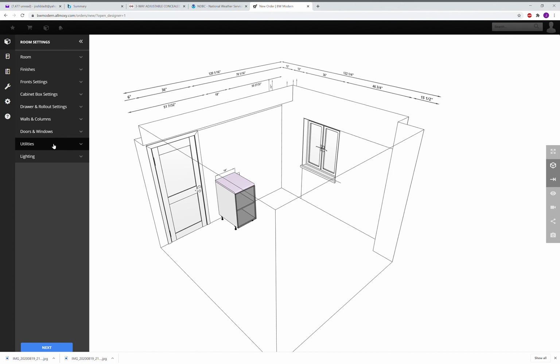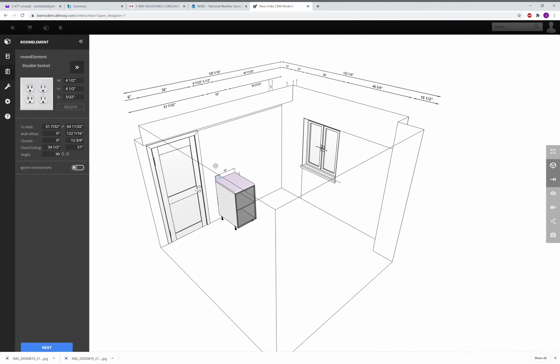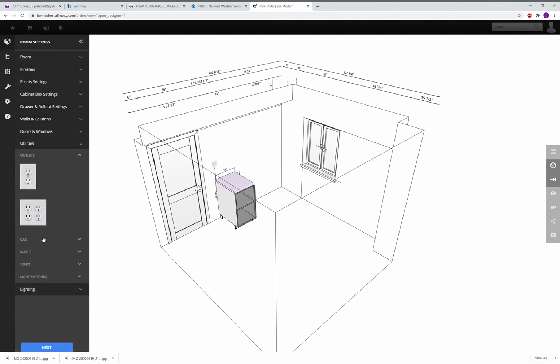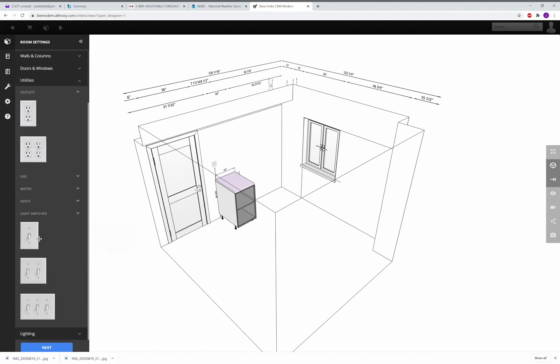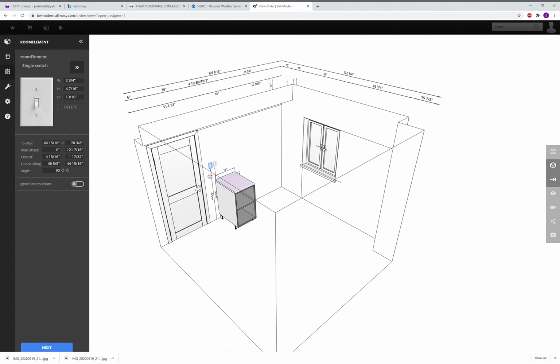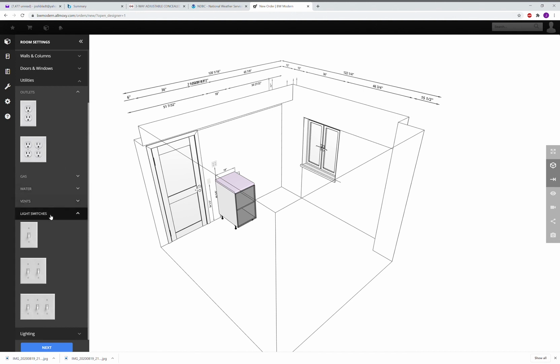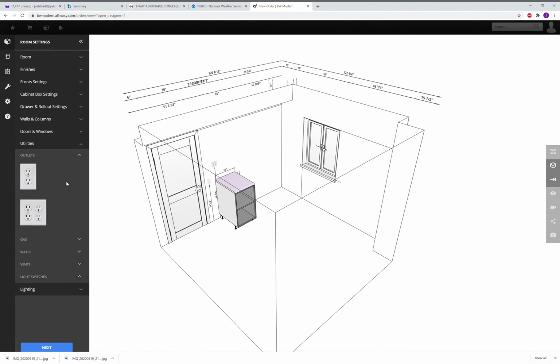So the next one down is utilities in the room settings. If I open the utilities tab, it's going to open up some stuff that I can use in the 3D Designer. Plug switches, things like that. Not necessarily cabinet related, but they're just great tools to help you guys in getting your designs really dialed in to make sure that you're successful when it comes time to install the finished product. So these are all just different things that you can use in your design. You can really dial in your design as much as you like.